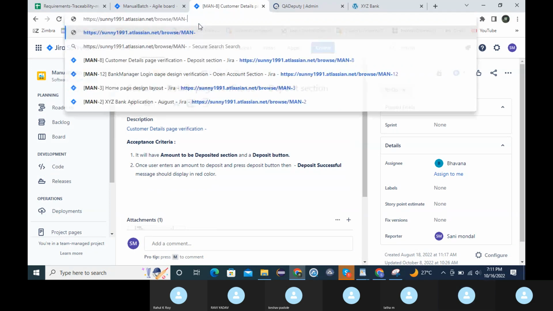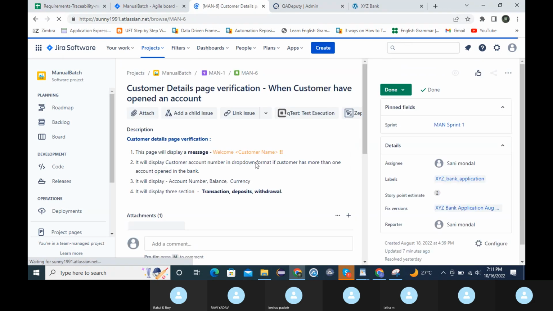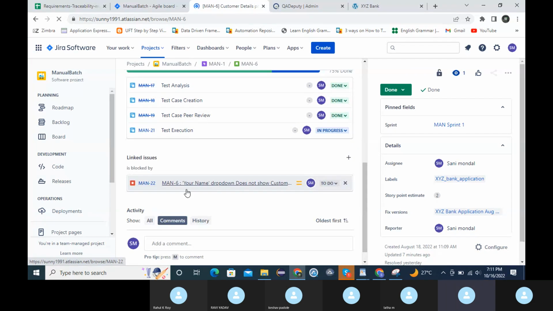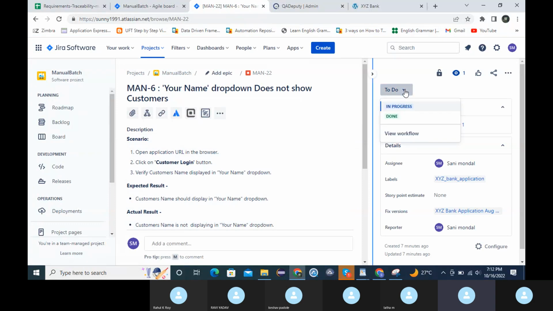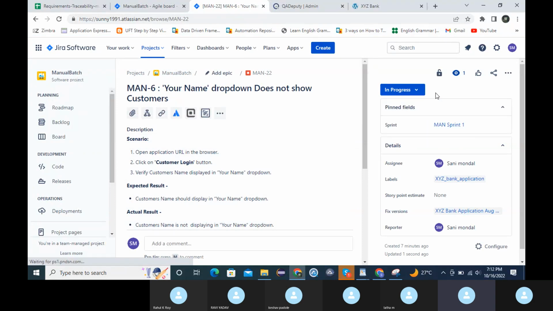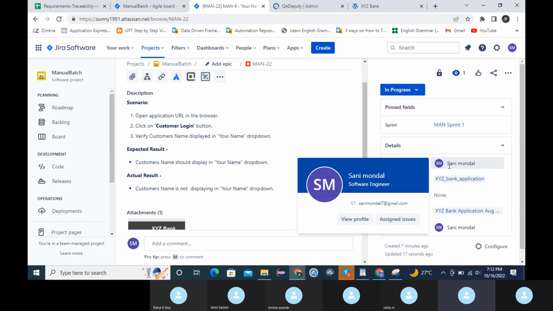Okay. Now, let's suppose this defect is fixed. So when the developer starts working on it, he will mark this as in progress. Once he thinks he has fixed the defect, he will assign it back to your name. Now you will see a notification that this defect is assigned back to you.